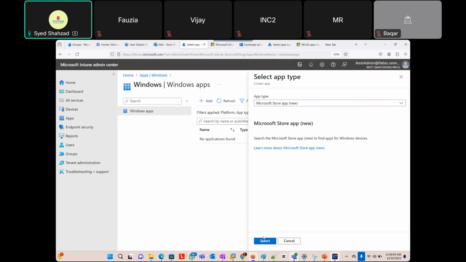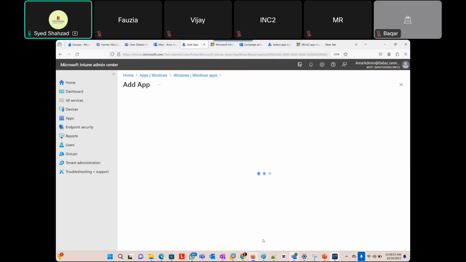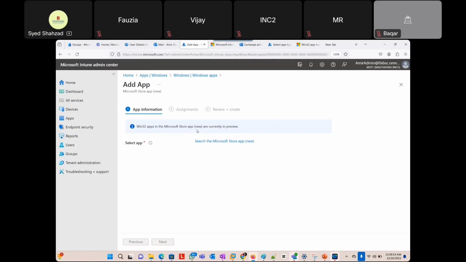So I'm going to click select here. We haven't actually done that here. It's in the tenant administration, but I'm going to click select here. And it says that Win32 apps in Microsoft Store app new are currently in preview. Okay. Win32 apps, 64-bit apps or older 32-bit apps, are still available for working. I'm going to click that, search the Microsoft Store app new.